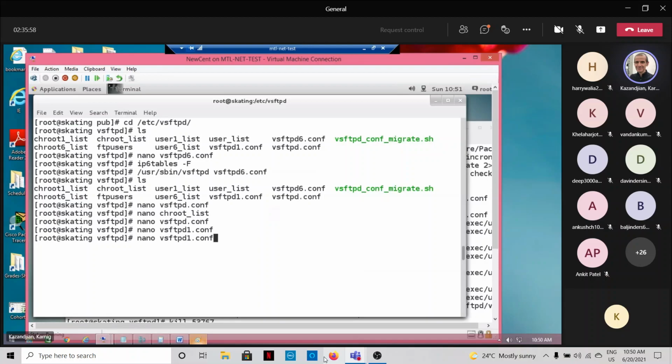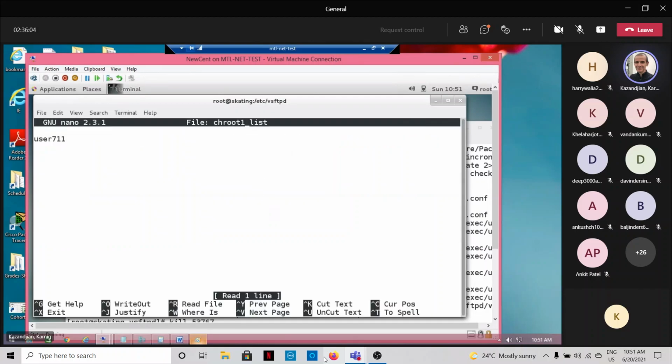And for chroot1_list, I put user 711 there. So this user will be the exception for the second site. He'll be the only one who will not be jailed. Everybody else will be jailed for the second site.